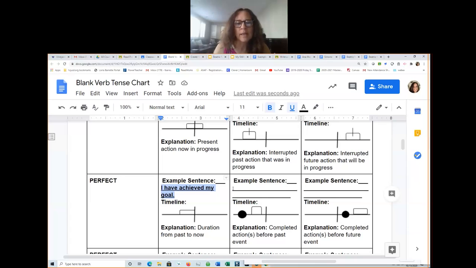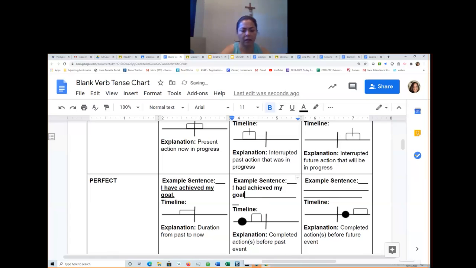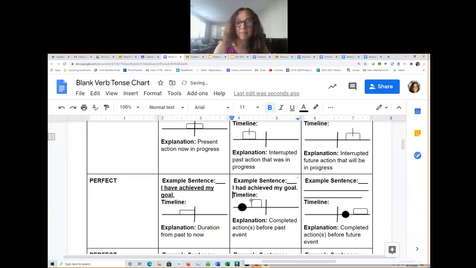Okay, so now we have to go to past tense. So we make have into, what's past tense of have? I had achieved my goal. I had achieved my goal. Okay, so we could use Betty's example again if we want to. Let's pretend Betty did lose weight in the past, and then she got pregnant. So she would say, I had achieved my goal when I got pregnant. So she had achieved it. She had lost weight.